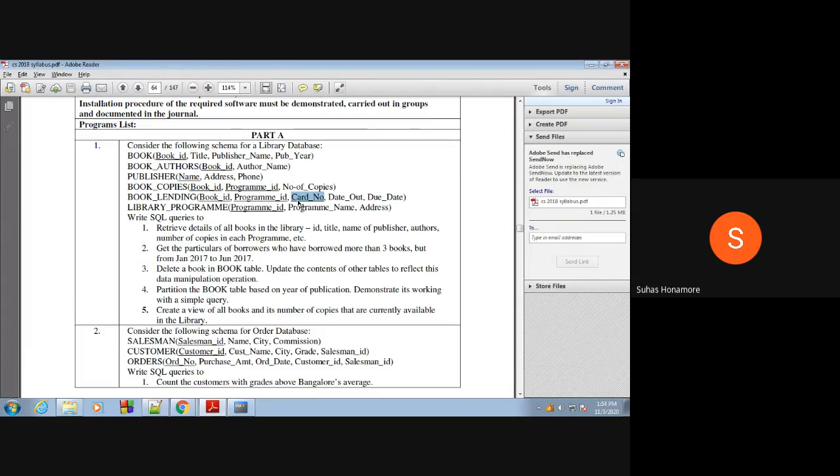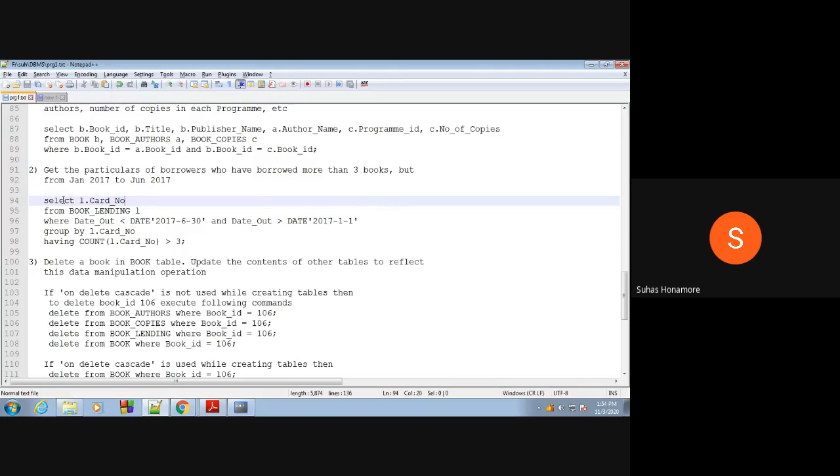Except for this library card, we don't have anything about that person. So only this card number will be displayed. Here, select card number from this table, that is the book loans table. Here I'm giving it an alias L, the same way we created the instance B before. So while selecting, also use L dot card number.